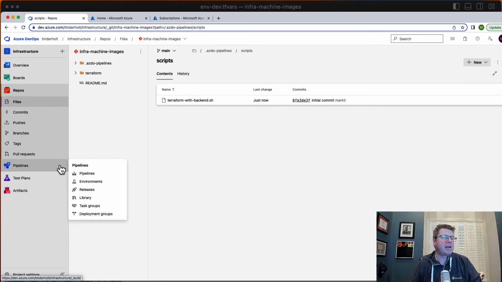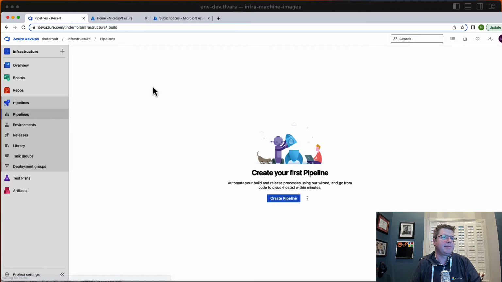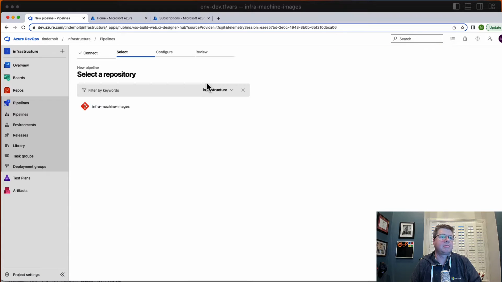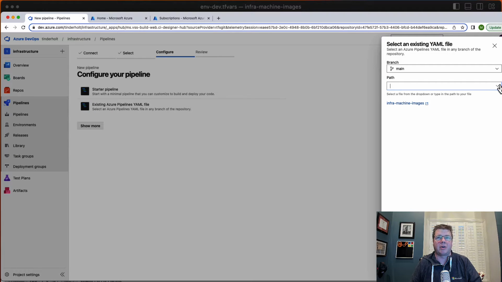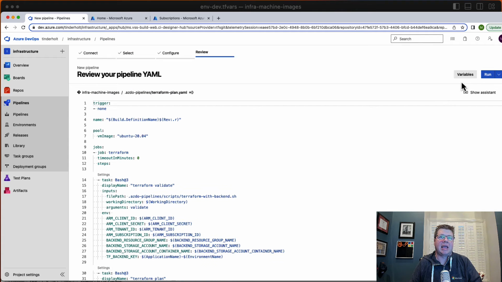But what I'm going to do right now is, for starters, get the basics set up for my pipeline, because I have a working pipeline. So now I'm going to create a pipeline. It's going to use this repo. I'm going to use an existing YAML file because that's in my code. It's in main, hooray. It's going to be plan, and we're not going to run it. We're going to hit save.